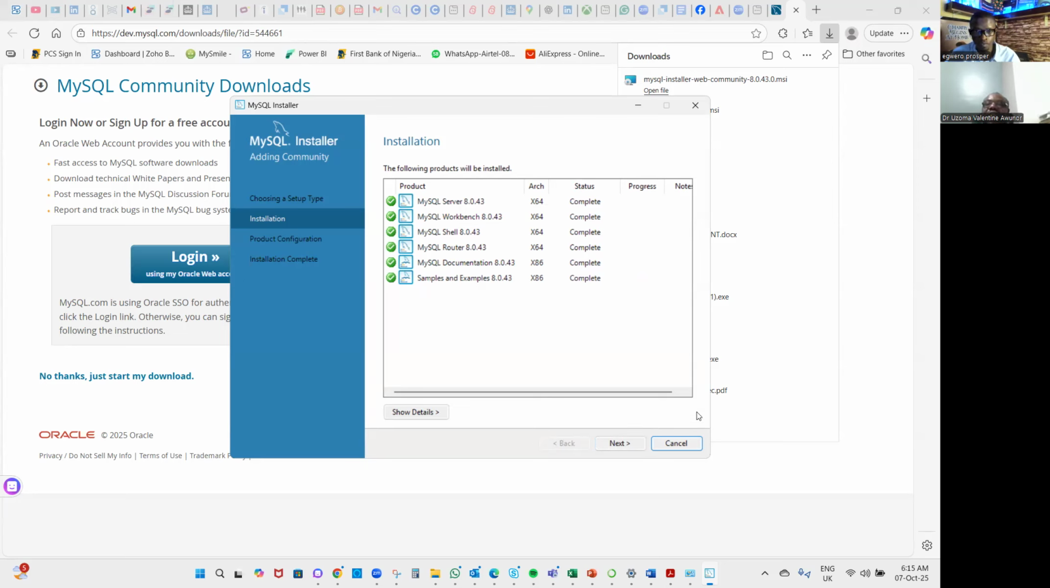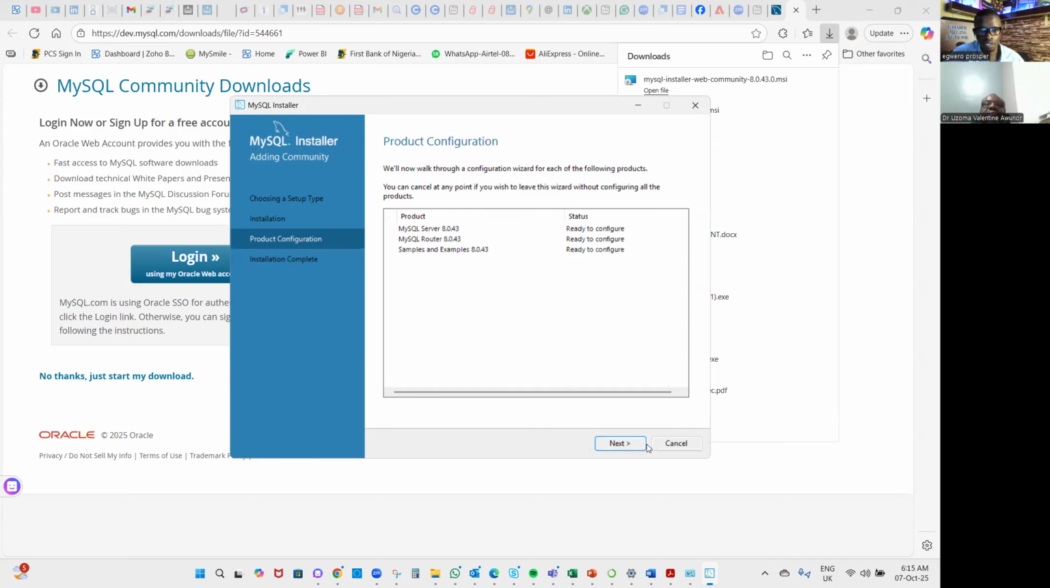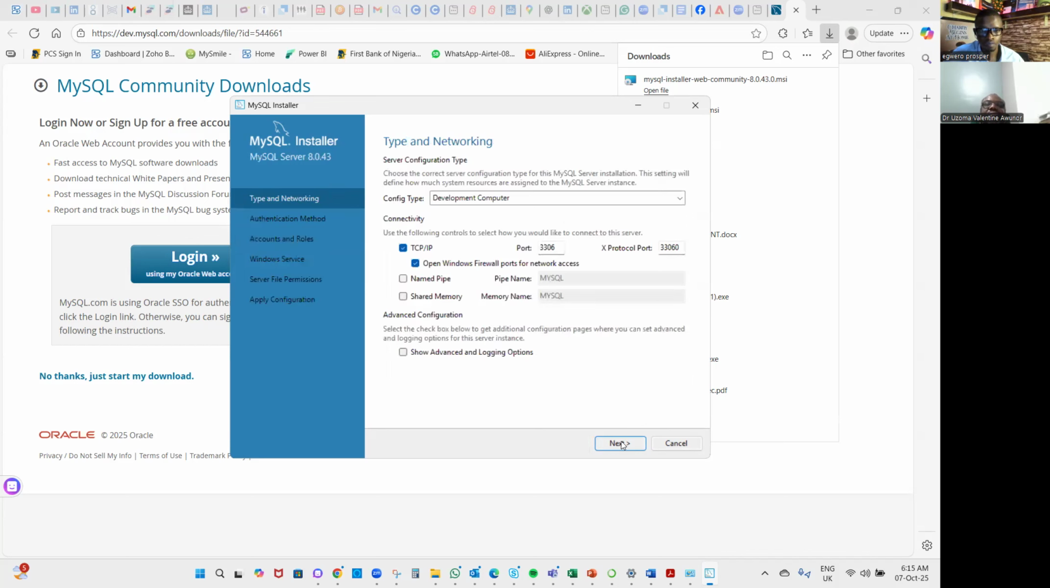Completed. So I should click next. Yeah, click on next, then click on next. Now, this is the configuration stage. This particular stage, you have to be careful. You have to write down some of the information that we are going to input.